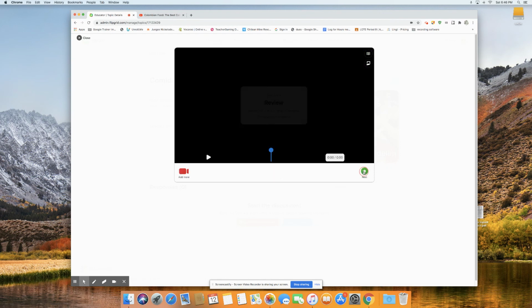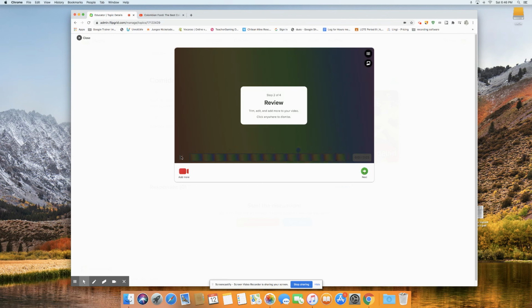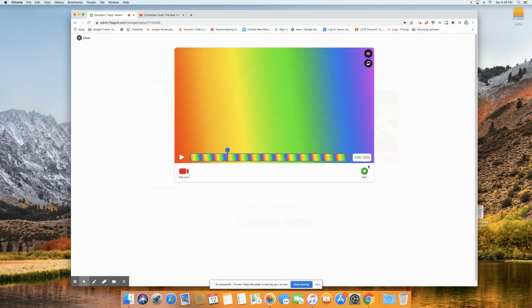If they click next here, they can listen. I'm just going to stop it. And then they have options. Some students, you can add more to it, or you can just close it and start again. It's really easy for students. Once they use it once or twice, they're going to see that.